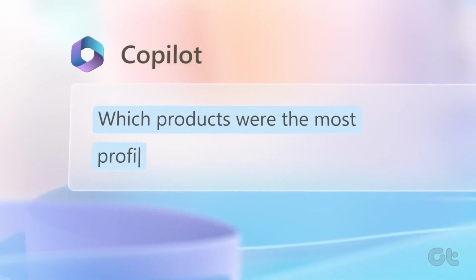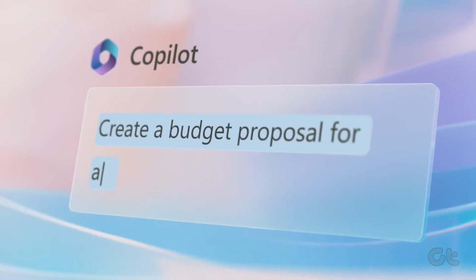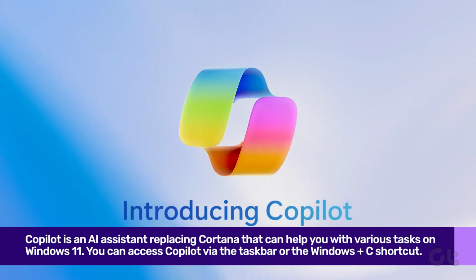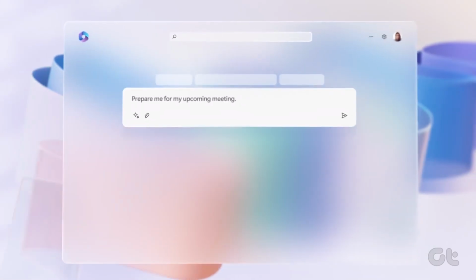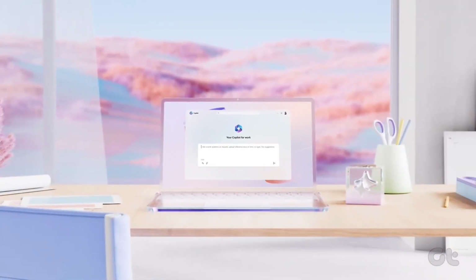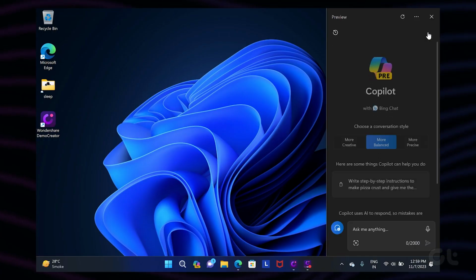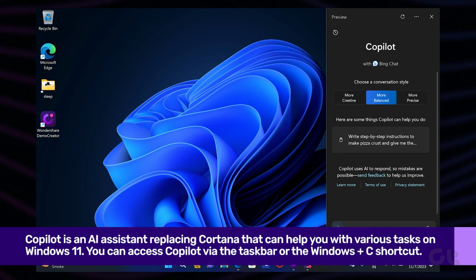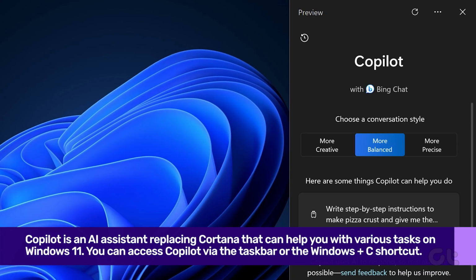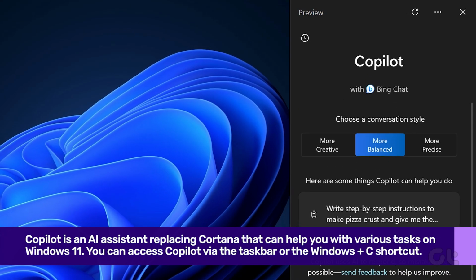Before removing Copilot completely, let us first know what it is. Copilot is an AI assistant replacing Cortana that can help you with various tasks on Windows 11. Whether you need to search the web, change a setting, or integrate an app, Copilot can assist you with a few clicks or voice commands. You can access Copilot via the taskbar or the Windows plus C shortcut, and it will appear as a right edge sidebar on your screen.